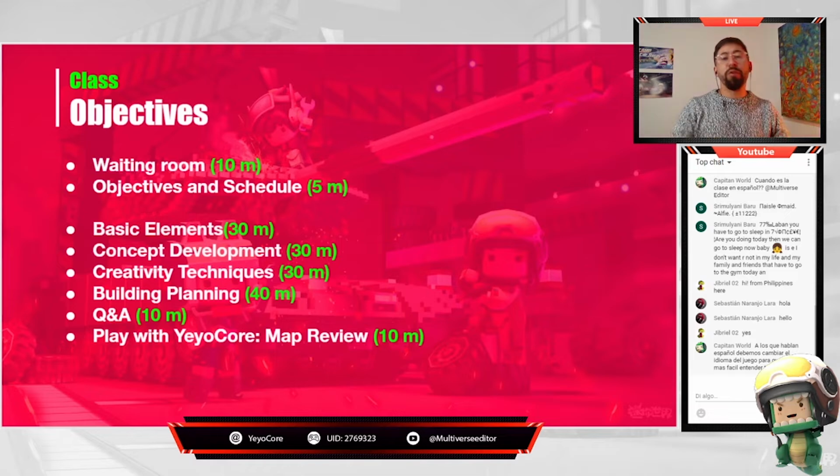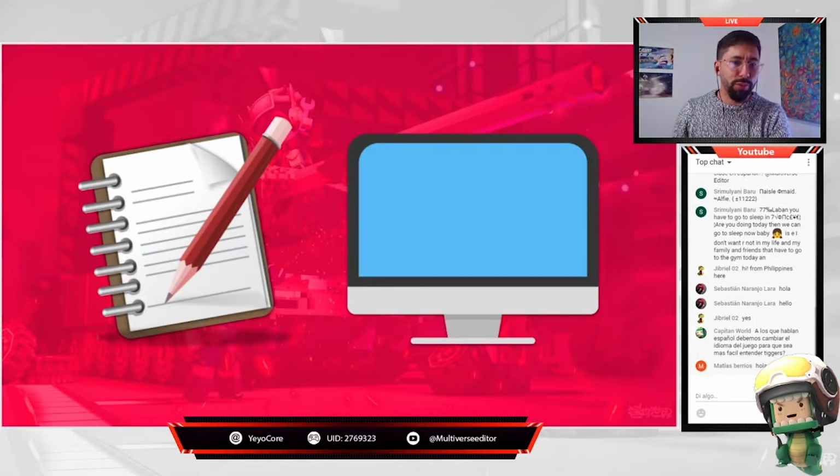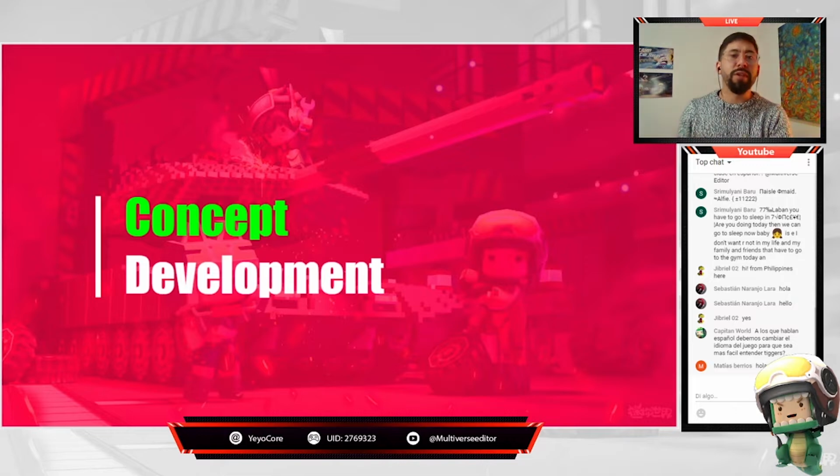Also today we are going to start by planning the buildings, planning the constructions for your map. That's very important. Also, just to give you a quick reminder, this is the timeline. We are going to have a total of 6 classes. This is the second one. What's important for you is that we are going to start with concept development.